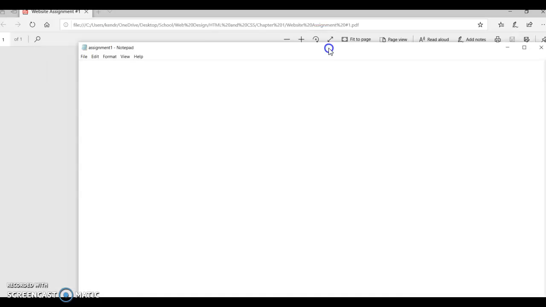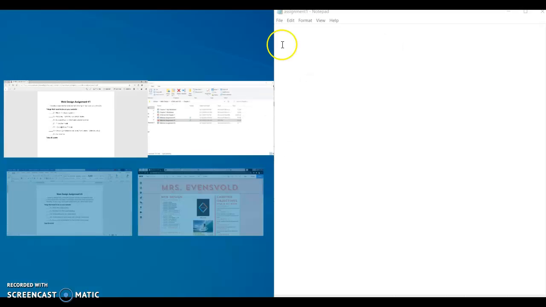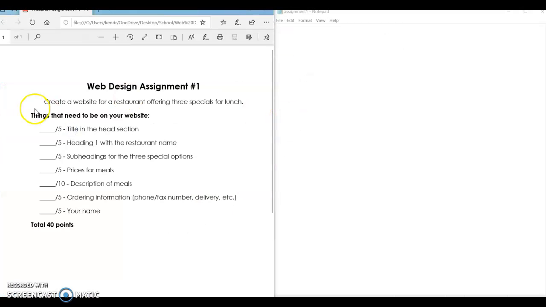So one thing that might be helpful is if I drag this to the right of the screen, and then I can drag my instructions to the left side so I can see both of them as I work throughout this. So there's going to be a lot in this assignment that you will get to make up yourself.